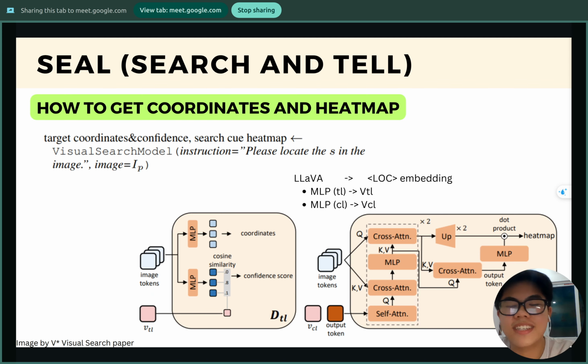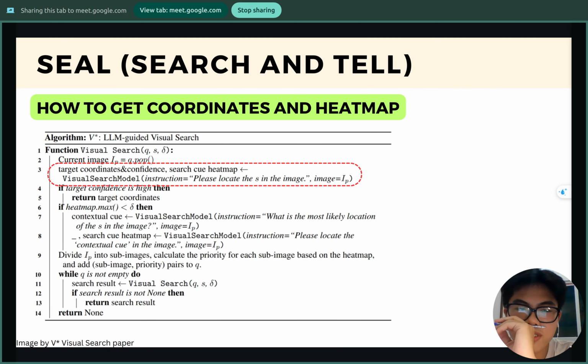Are there any questions? I think the hardest part to understand is this one.